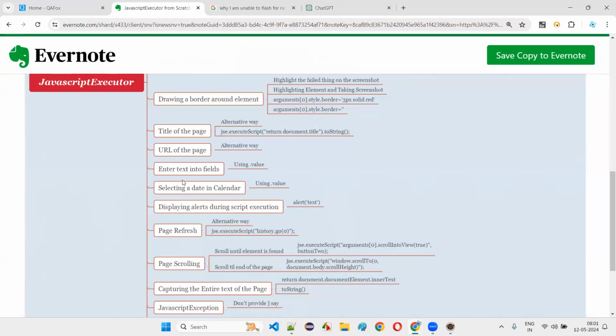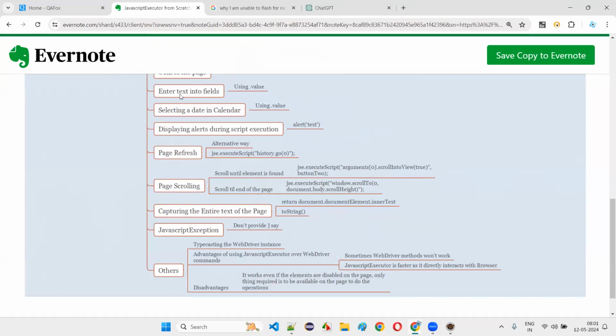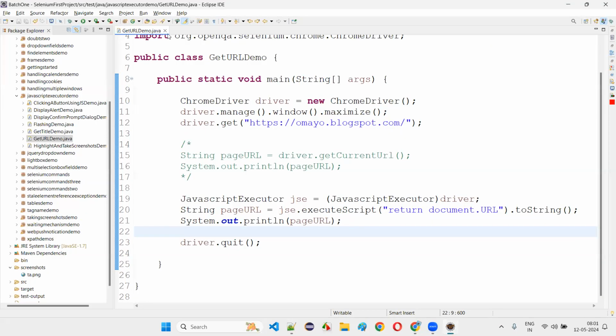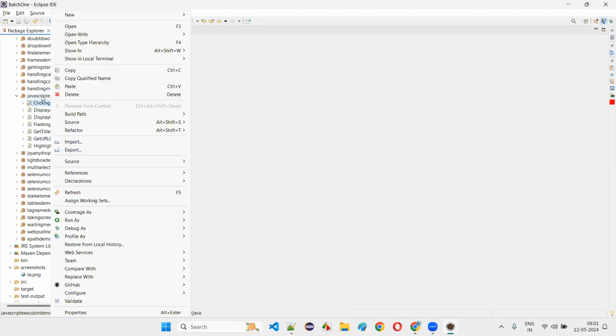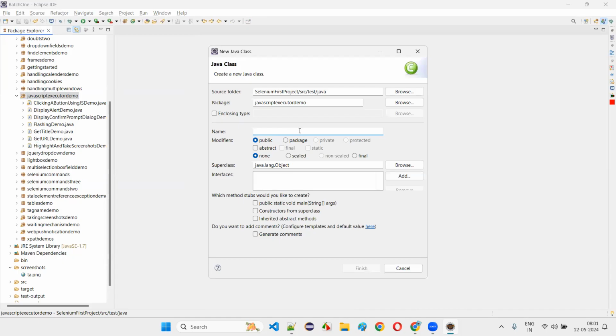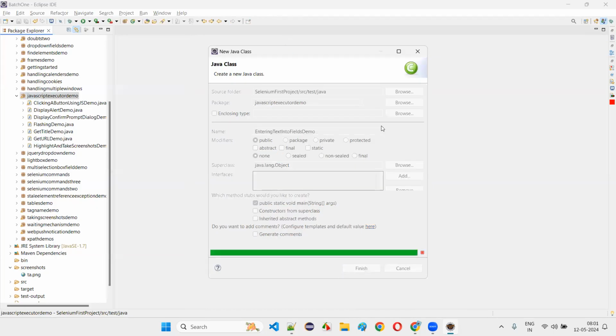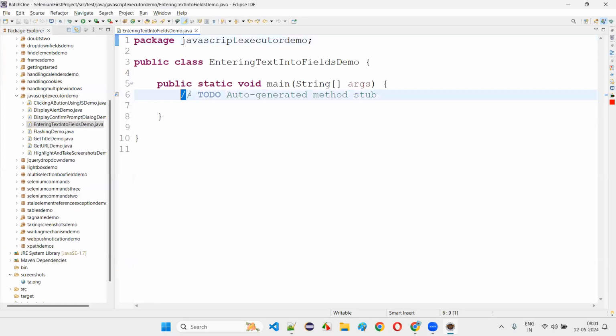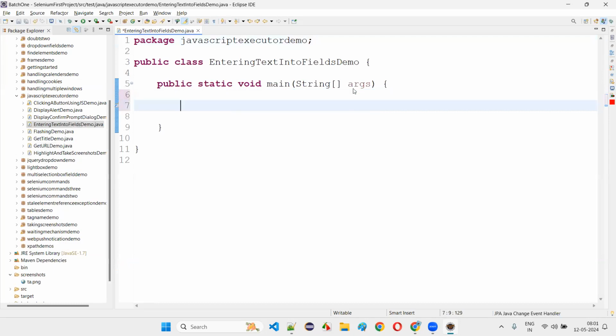Fine then. We'll go on to the next topic, entering text into the fields. How to enter text into the fields using JavaScript executor. The normal way also has a command in Selenium WebDriver. What is the normal command for entering text into the fields? Yes, sendKeys is the command, right? We'll use the normal sendKeys command to type the text into the fields.